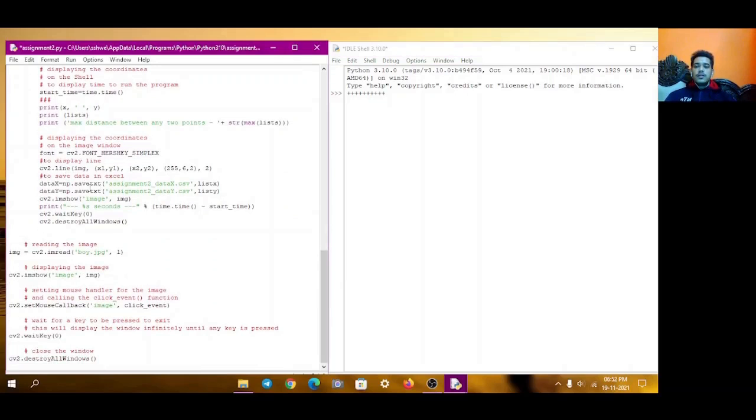So you can see, data x is equals to np.savetxt assignment to data x.csv. It is saving x axis coordinates, and data y is equals to np.savetxt assignment to data y.csv. It is showing and saving data y coordinates points. And we have used cv2.imshow to show an image.